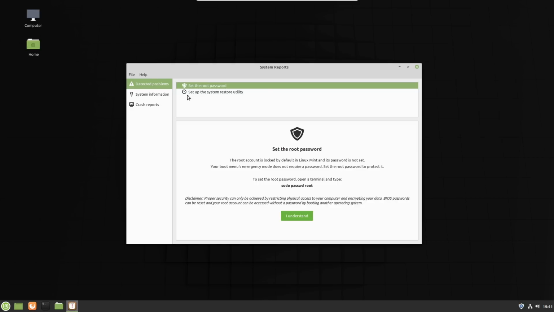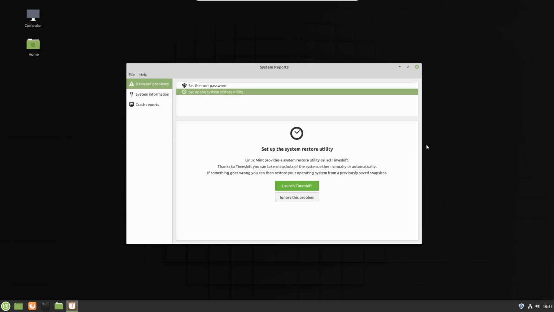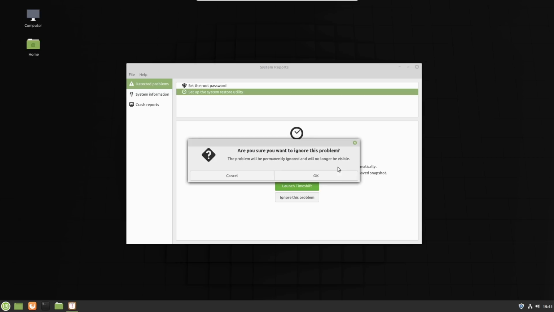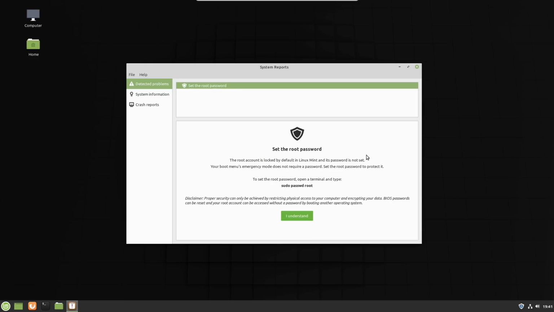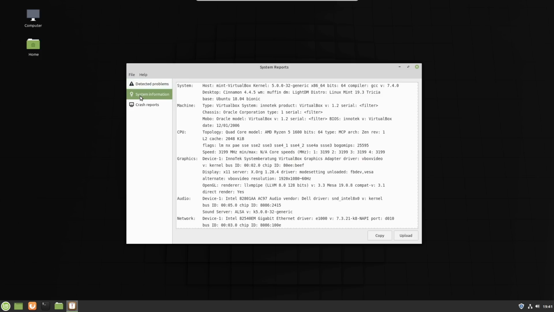Setting the root password. Or set up a system restore. I don't generally use system restore on Linux because it's so much faster to just rebuild your distro from an ISO image and then drop your home partition back on. So I don't actually bother with restore points personally. And I don't really want to do that.